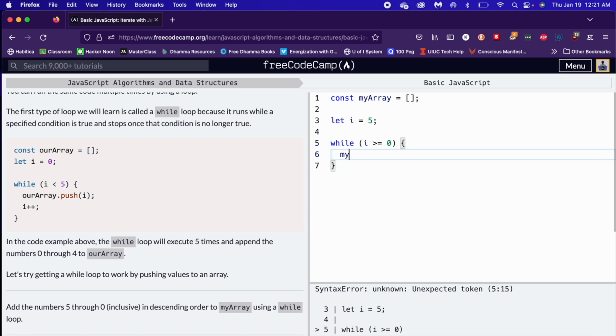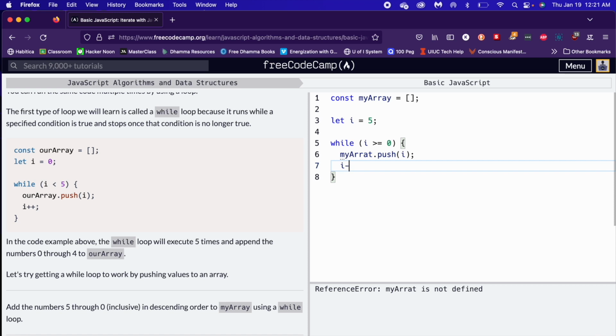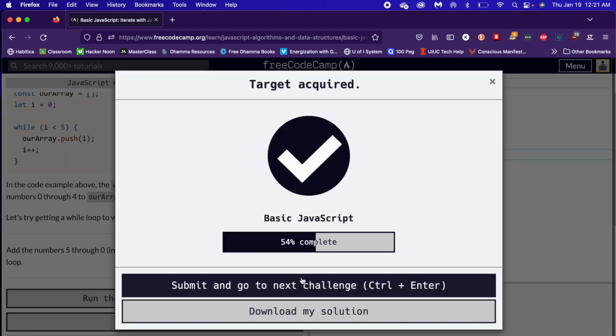We're going to call our array. We're going to use our push function. And then we're going to decrement. And once we're done with that, oh, look at the little typo. We're going to check and boom.